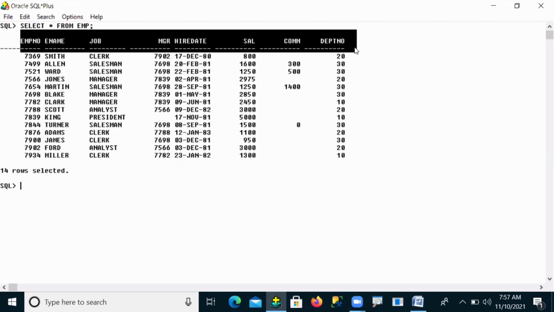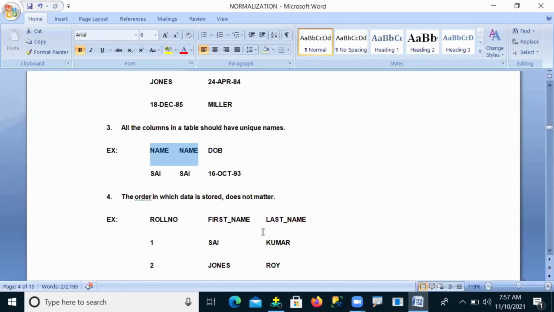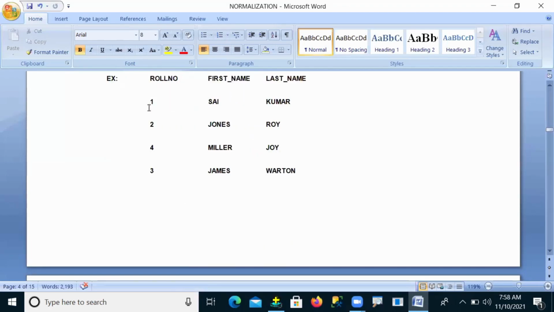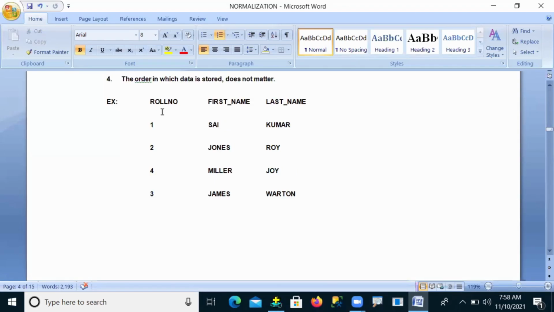So this is what the third rule is telling us. And the next one is the fourth rule. What is the fourth rule here? The order in which data is stored does not matter. For example, for roll number, here I'm passing roll numbers 1, 2, 4, 3. So there is no order, right? It could be 1, 2, 3, 4, but here 1, 2, 4, 3. Storing data in a particular order does not matter.